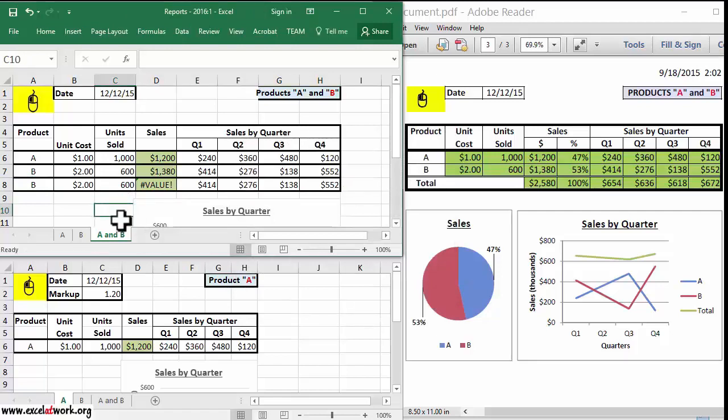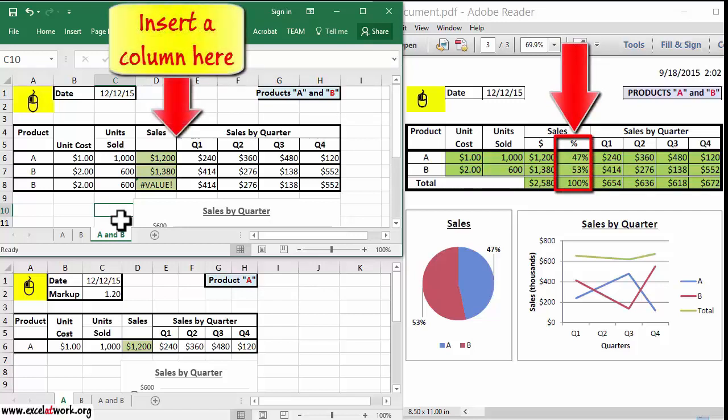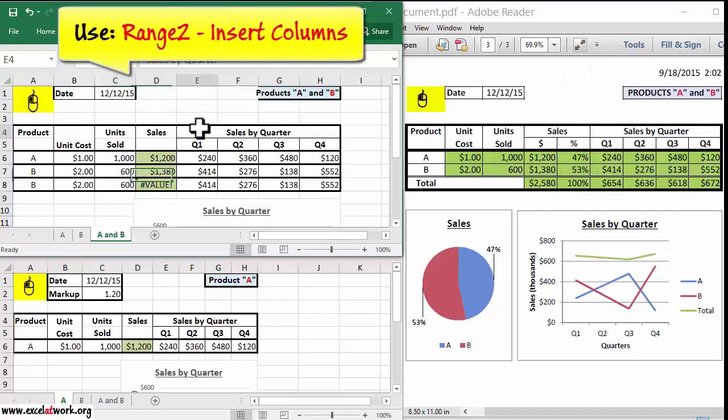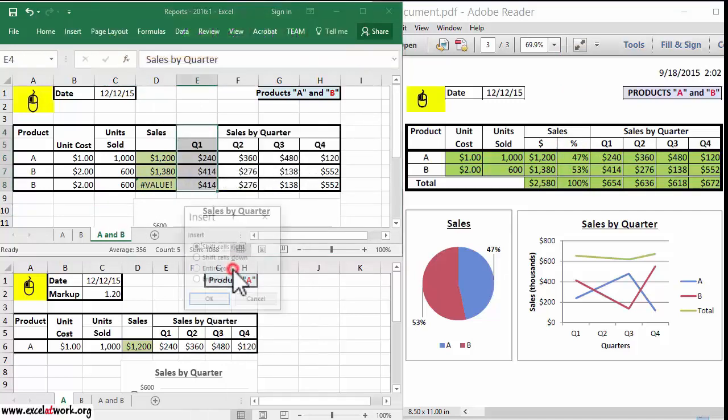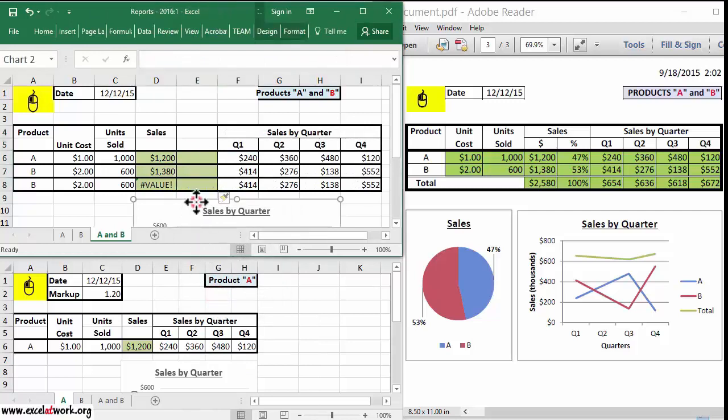The advantage of linking the summary report to the reports A and B is that whenever a change is made in reports A or B, the changes will be automatically reflected in the summary report. Notice that the table in the PDF document has a percentage column. Because of this, I need to insert a column in the Excel table. Now, I update the table borders to match the ones shown in the PDF document.